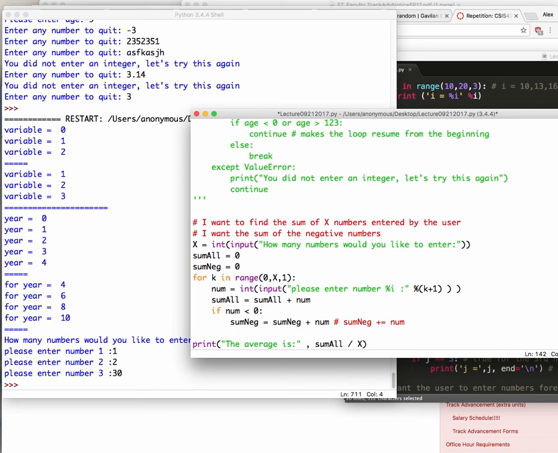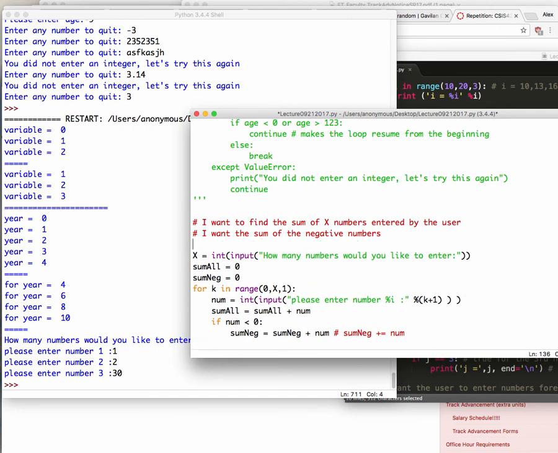Okay, so now other things. So now you know how to do the sum of positive and negative numbers of any number of numbers that the user wants to. Now what I'm going to do is I want to find the smallest value. Right? Let's go with smallest and largest.